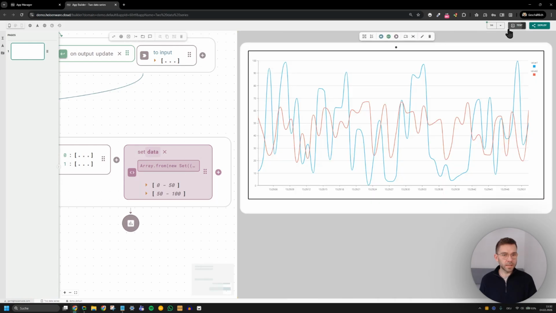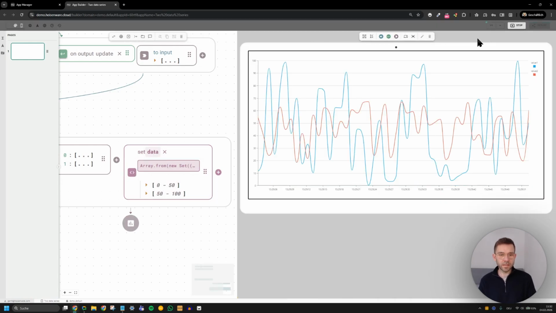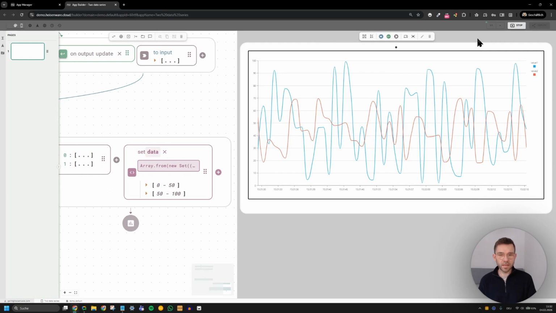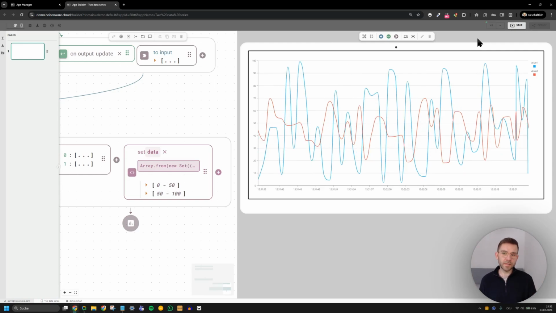And now let's start the test mode and wait for 5 seconds. And here's our chart with two data series in there.